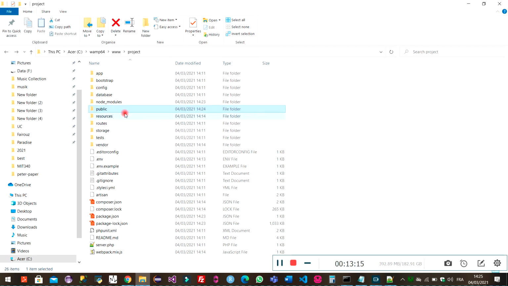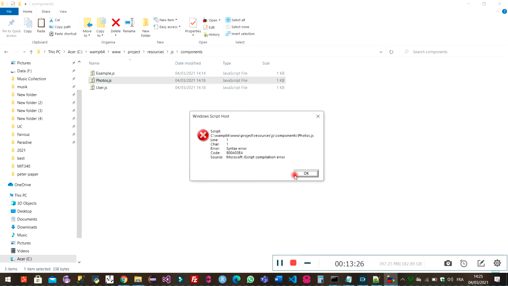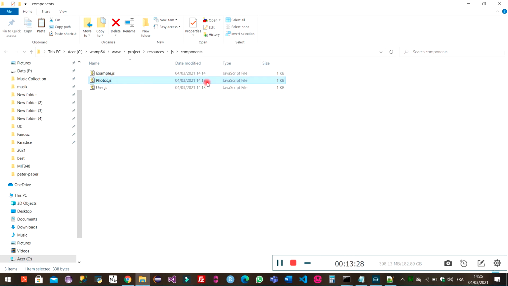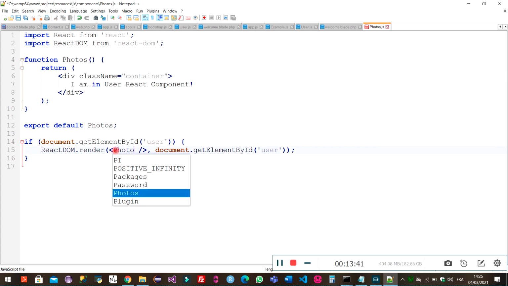If we want to create more components, simply go to resources, js, and create a new component, here photos for instance. I will edit the code, so everything here will be renamed. Here will be photos, and here photos as well, and here as well photos.